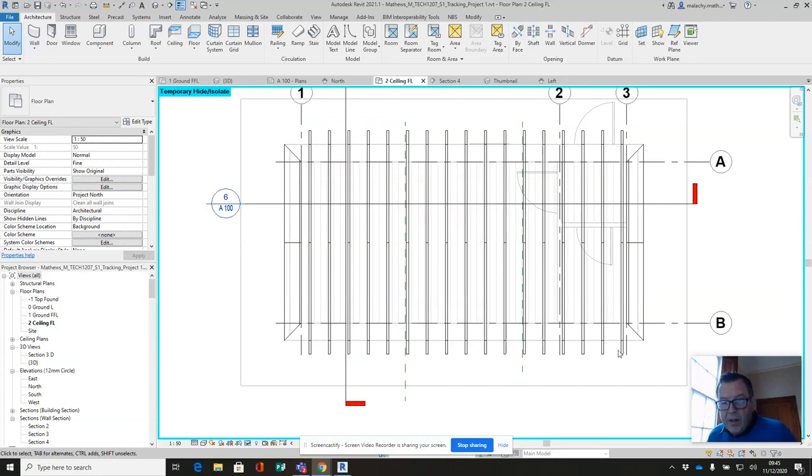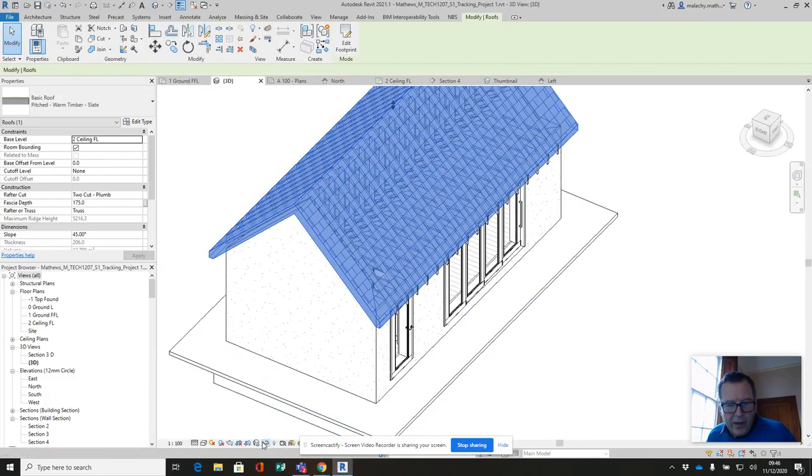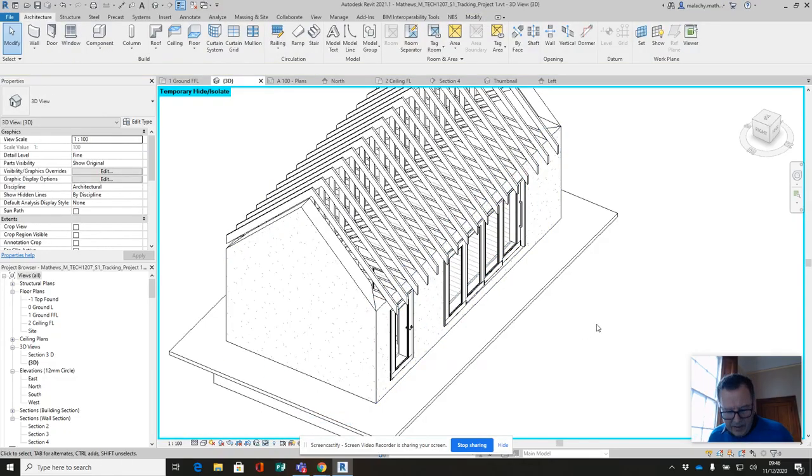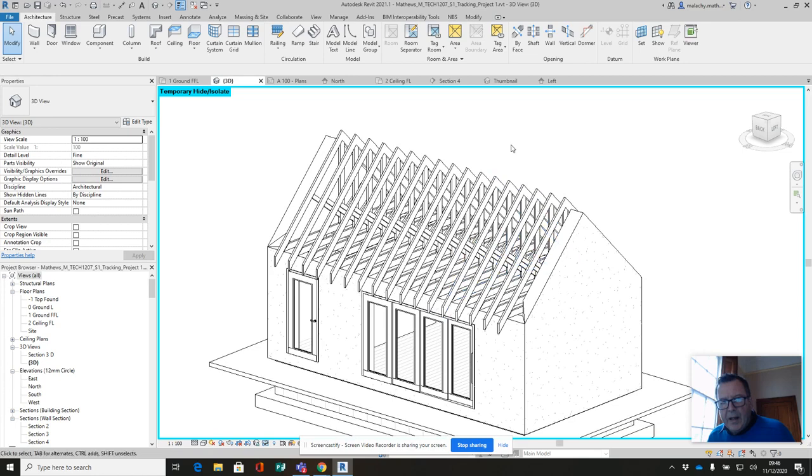Now, so I have copied my rafters, my trusses across here. Let's go into a 3D and I'll take my roof. And again, I'll just temporarily hide that element. And you can see now that that's our arrangement there. In reality, these are probably a little bit heavy, is what I'd say to you. But look, we're getting the principle across here.